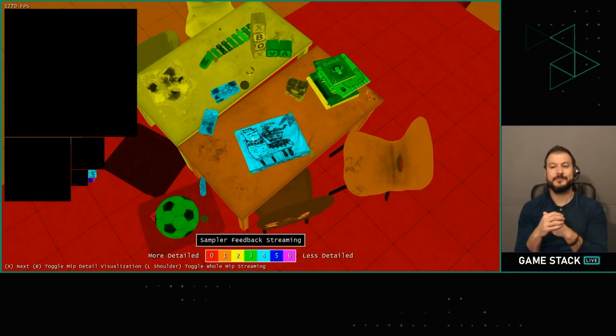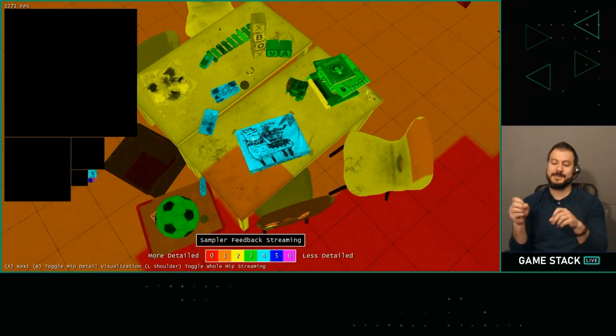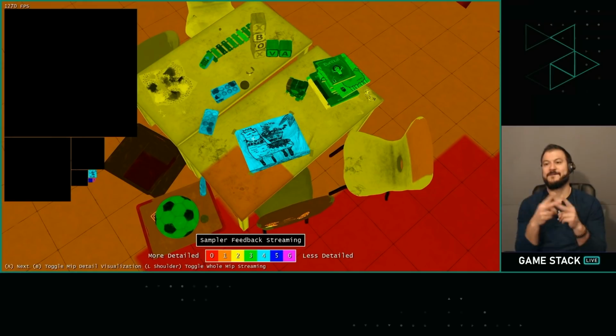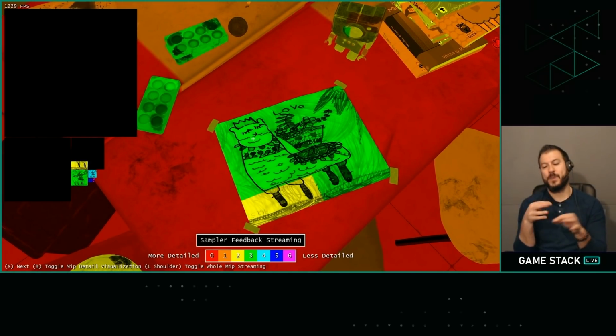With sampler feedback streaming, however, the system can load these MIP levels bit by bit. It's more responsive because it very quickly loads the detail only where it's needed. It's more efficient because it doesn't load the detail where part of the drawing is off camera.